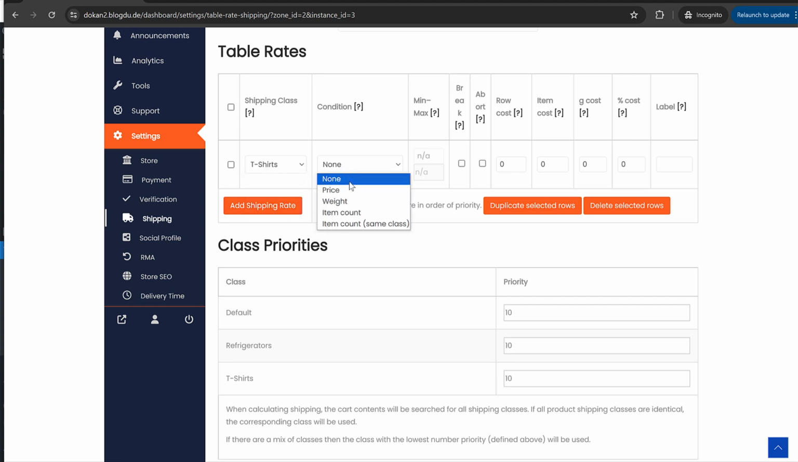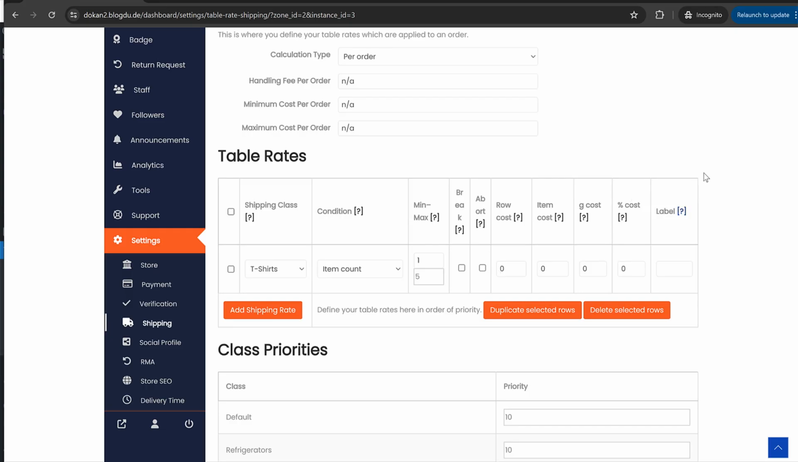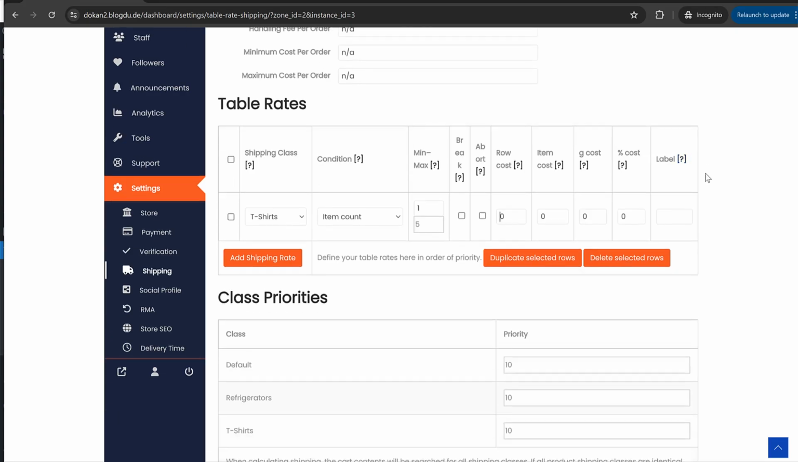So I'm selecting t-shirt. If the price of this t-shirt is so much, then this shipping cost. If the weight of the item or the item count is this much, then you can add these things. I'll start with maybe item count. If the minimum quantity is 1 and maximum is 5, then I'll select a cost of maybe just 100 rupees. Maybe not 1, I'll select item 2 to 5. If somebody is ordering at least 2 and a maximum of 5 products, we will charge them only 100 rupees.